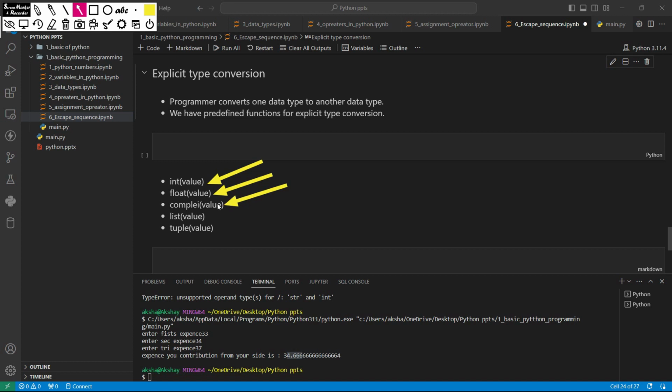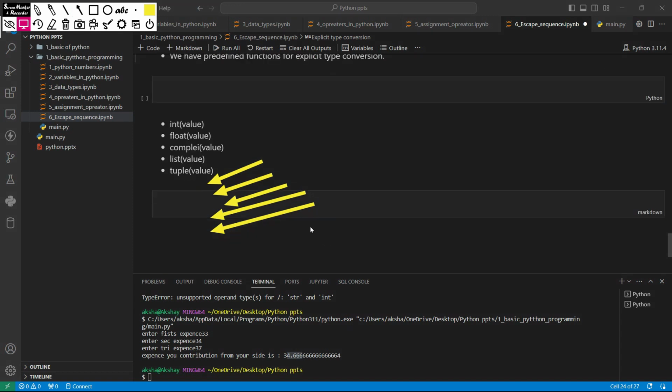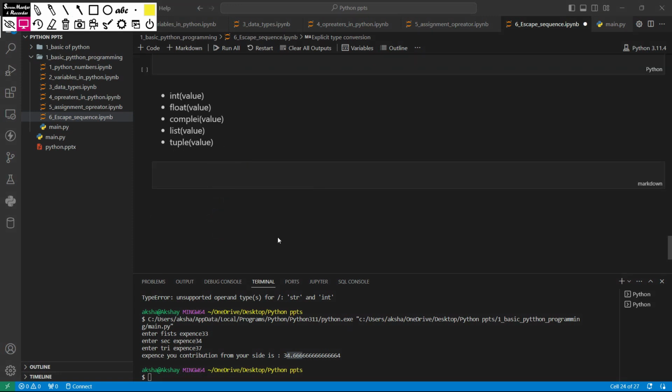Then complex will convert the numbers to the complex data type. List will convert the sequential data type to list, and tuple will convert the sequential data type to tuple. So let's see the examples of both.